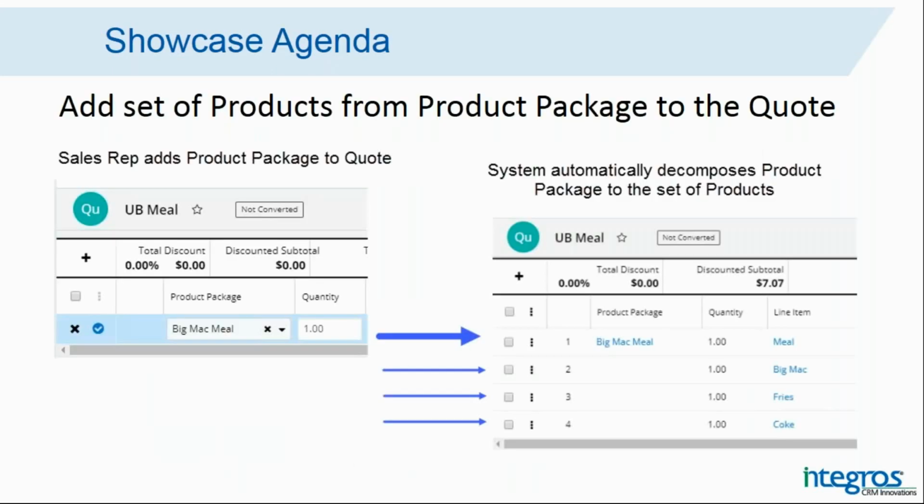Today, we are going to work with quotes as well, but we are going to cover product packages. This means that several products from your product catalog may be bound in a package. Usually prices in a product package are lower than when someone buys these products by themselves. So what we want to do today is, when sales reps add a product package to the quote, we want each product from this package to be included in the quote as well.